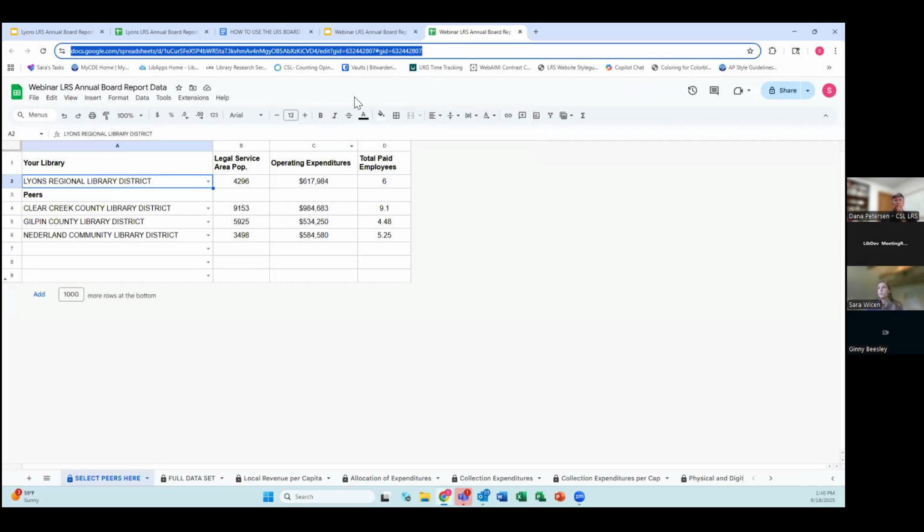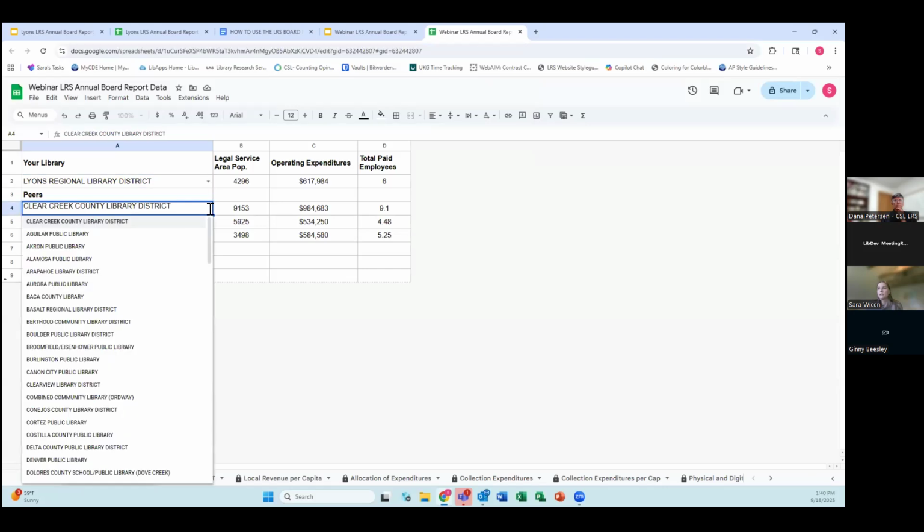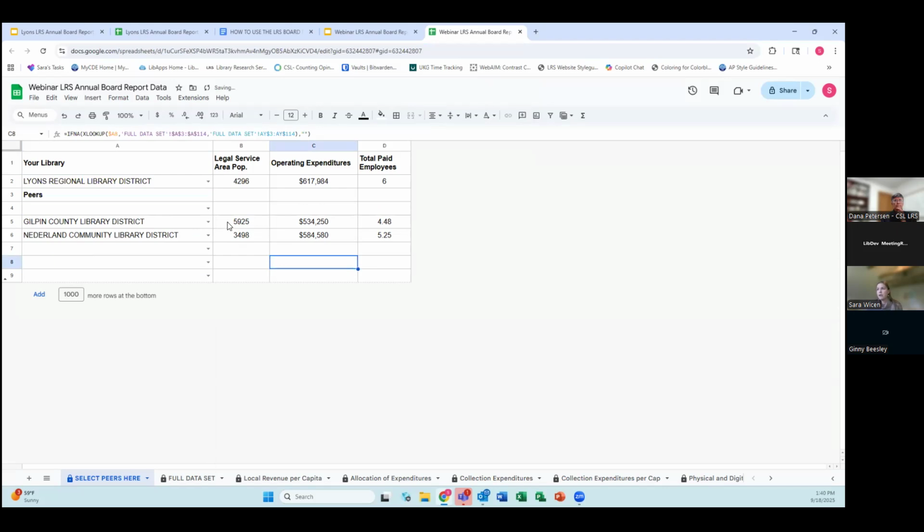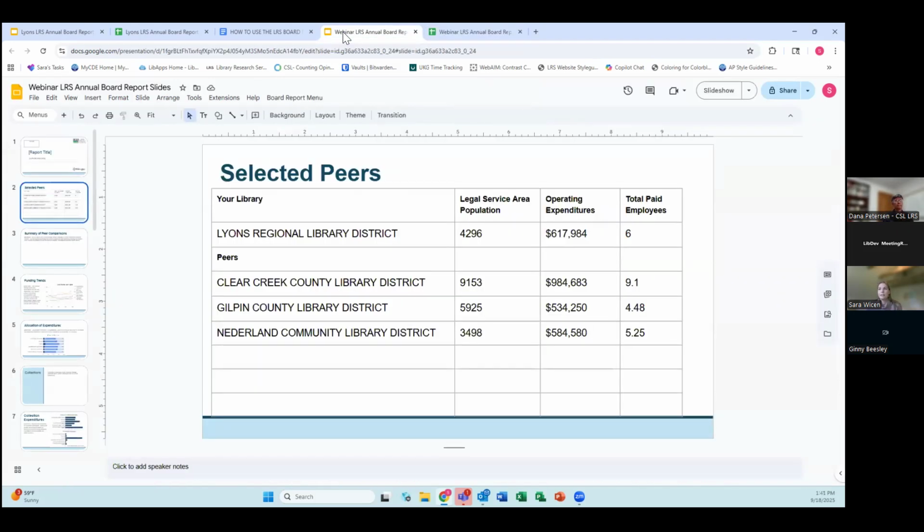So you can go back to the sheets. You can select this drop down. You can just delete Clear Creek out of here. The numbers disappear, everything. It goes away here immediately. If you go back to the slides, you'll see it's still here. And when I was doing the example of the Lions report, I clicked on one chart and said update chart, and it updated that singular chart.